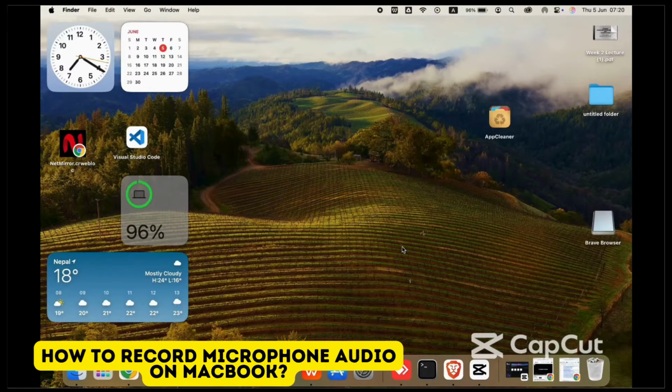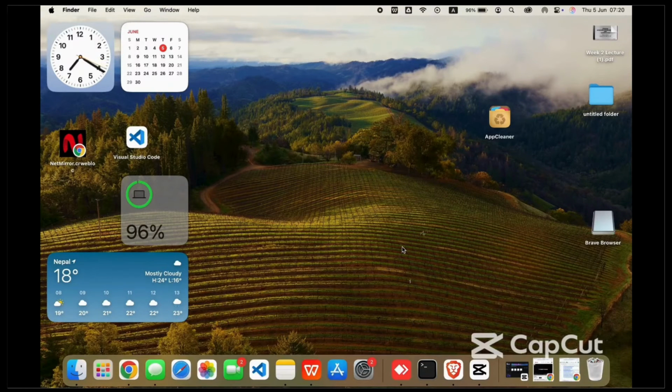How to record microphone audio on MacBook. So here is a step-by-step guide to record microphone audio on a MacBook. No extra third party needed because MacBook has a built-in feature.